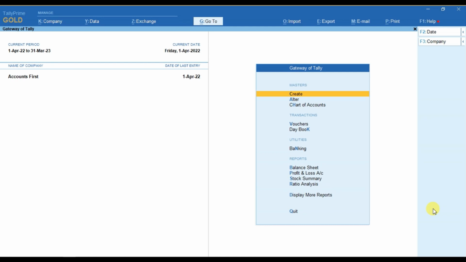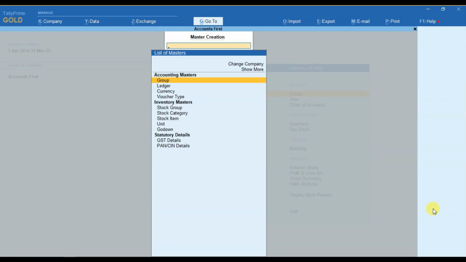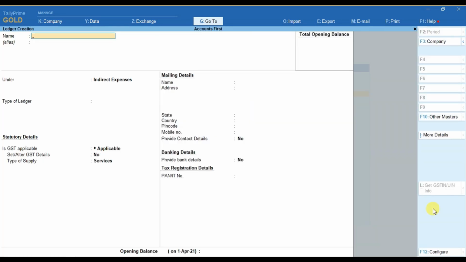In this video, we will learn how to create GST ledgers in TallyPrime. In order to create GST ledgers, we have to go to Create from Gateway of Tally. Here we have to select Ledger and then type the ledger name.